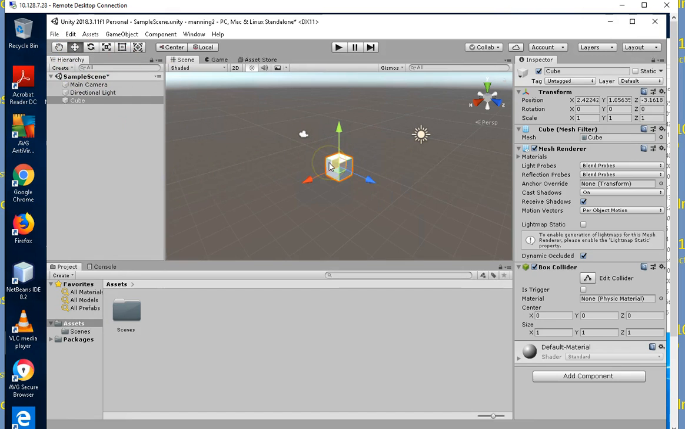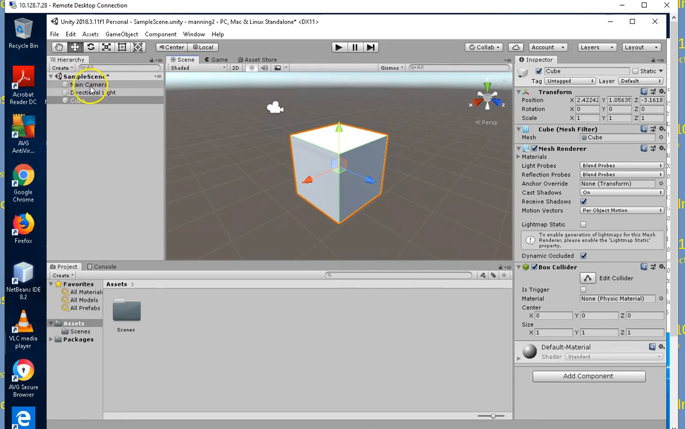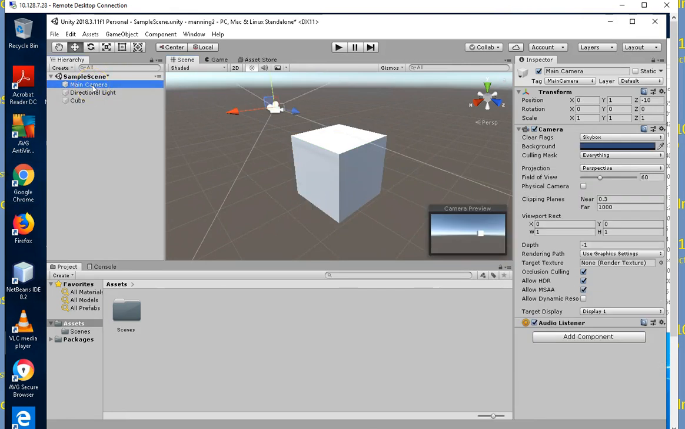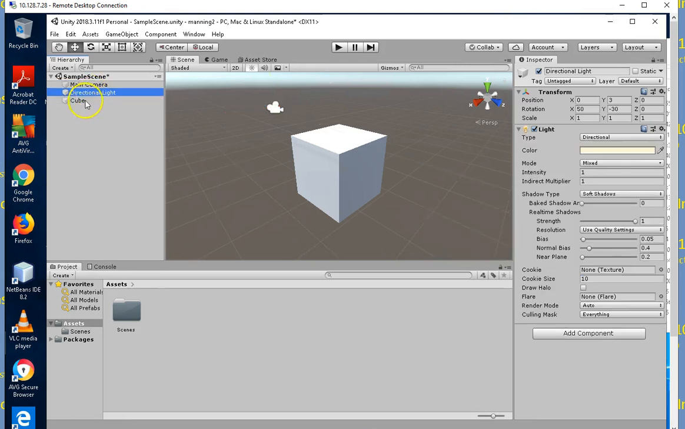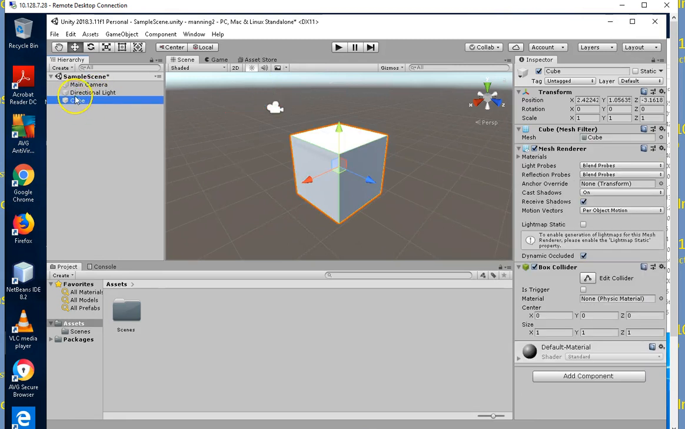Now that cube is selected. If I hit the letter F, it will focus on the particular object being selected. So if I want to focus on the camera, I can click on the camera up there and click F. Oh, I was expecting it to focus on my camera. But if I click on the cube here, I can do F and focus on my cube. If I want to move it, I can grab the little arrows and move it around.